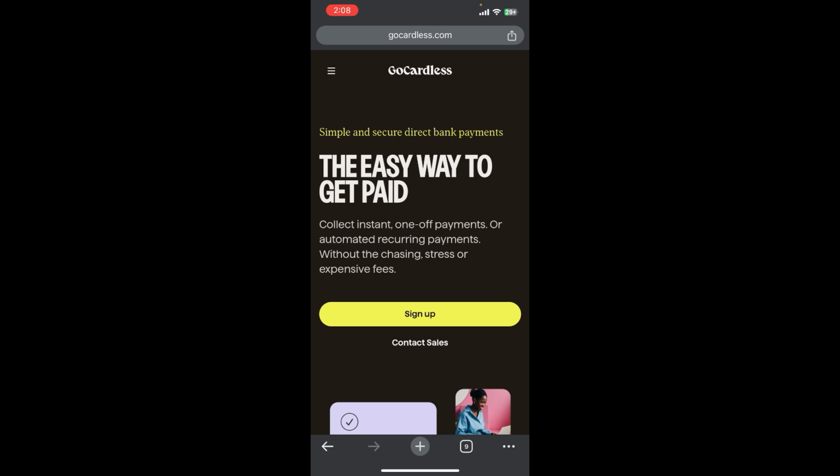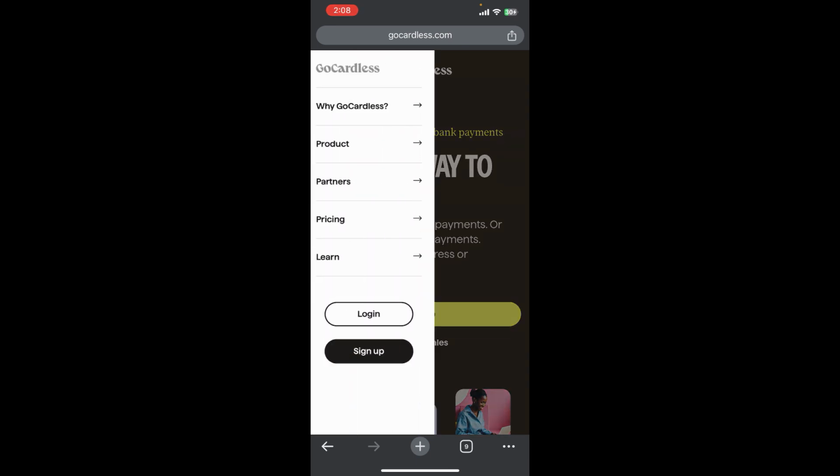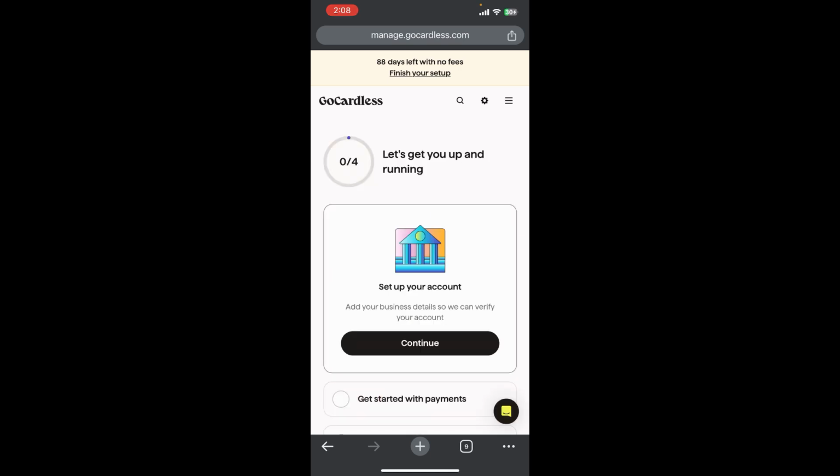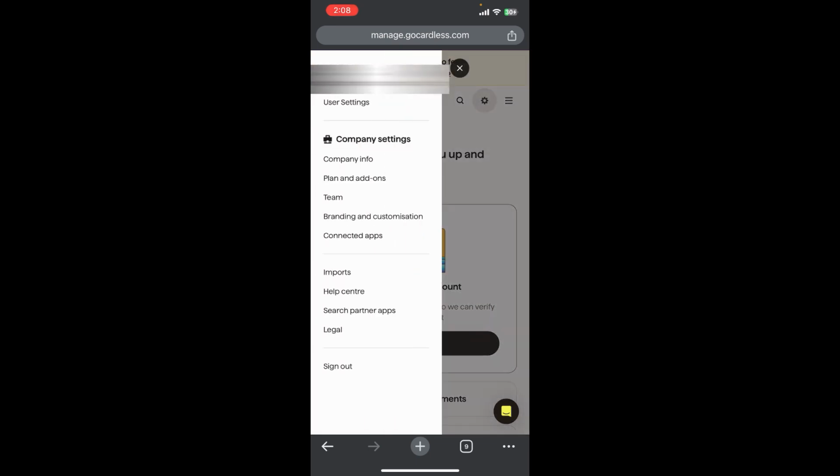You can see I haven't logged in yet, so let me tap on the three lines at the top left corner and let me tap on login. Now you can see I have already logged in, and there is a settings option at the top right corner of this dashboard. So let's tap on that settings icon and let's tap on the user settings shown on the screen.